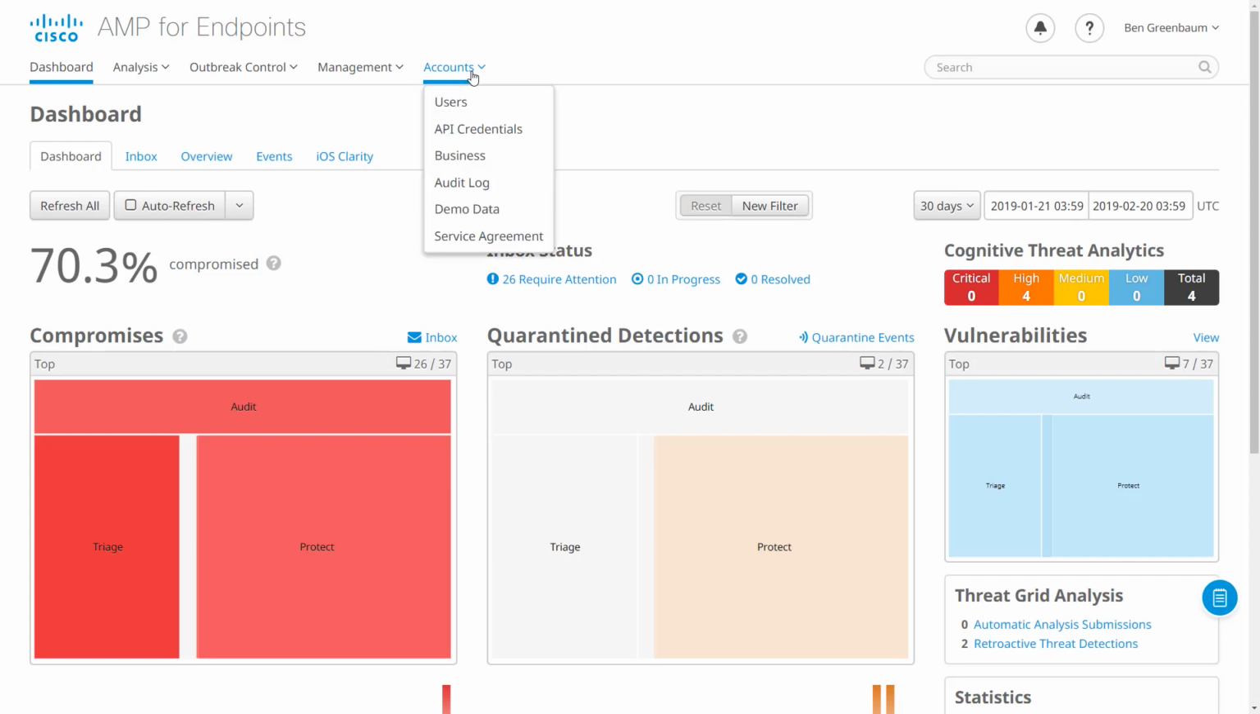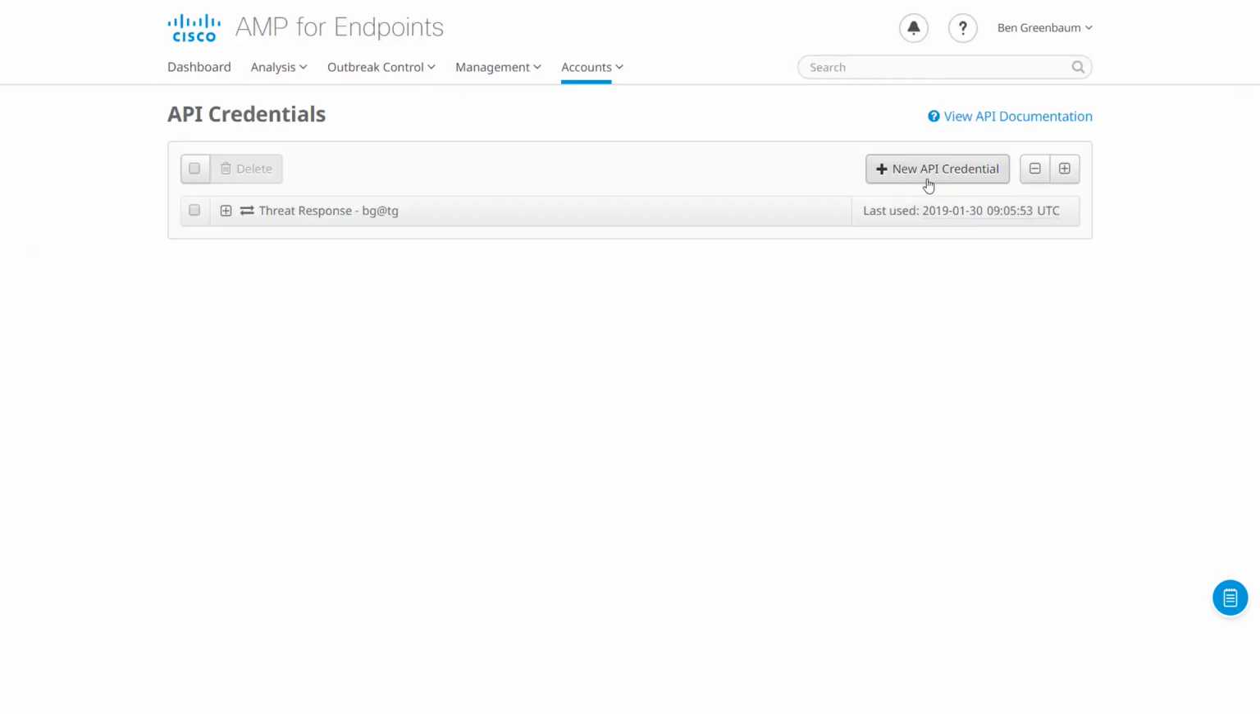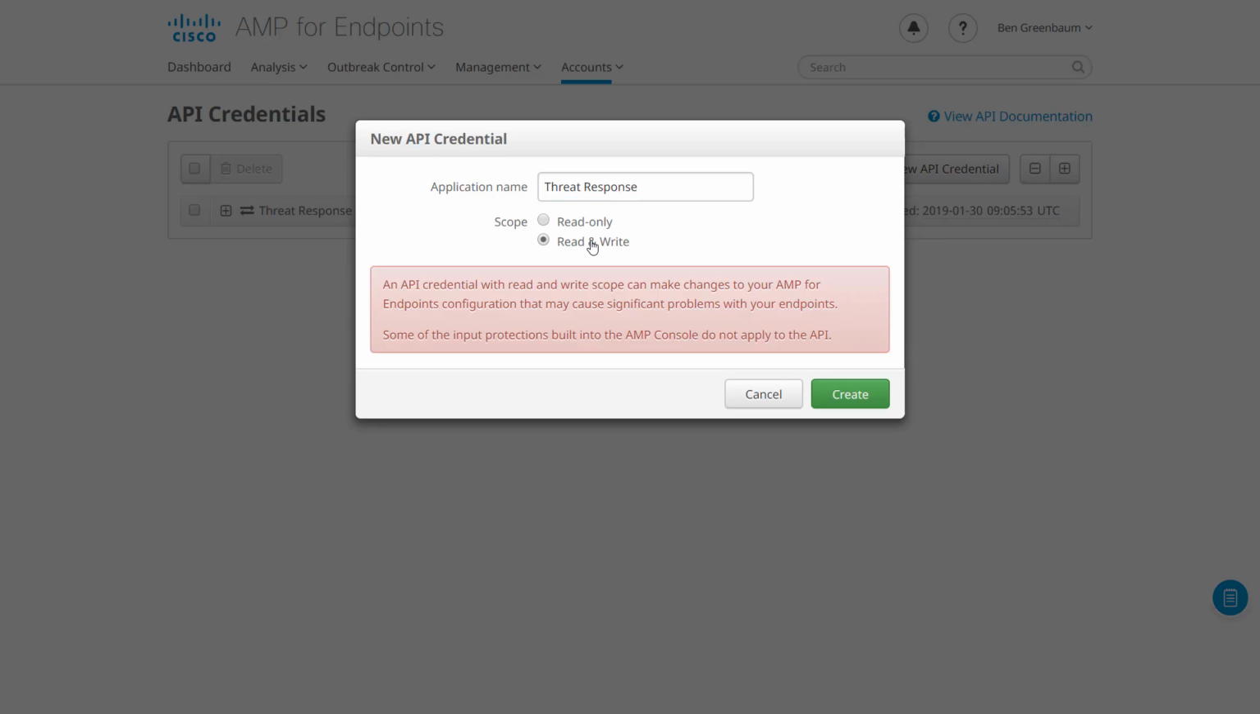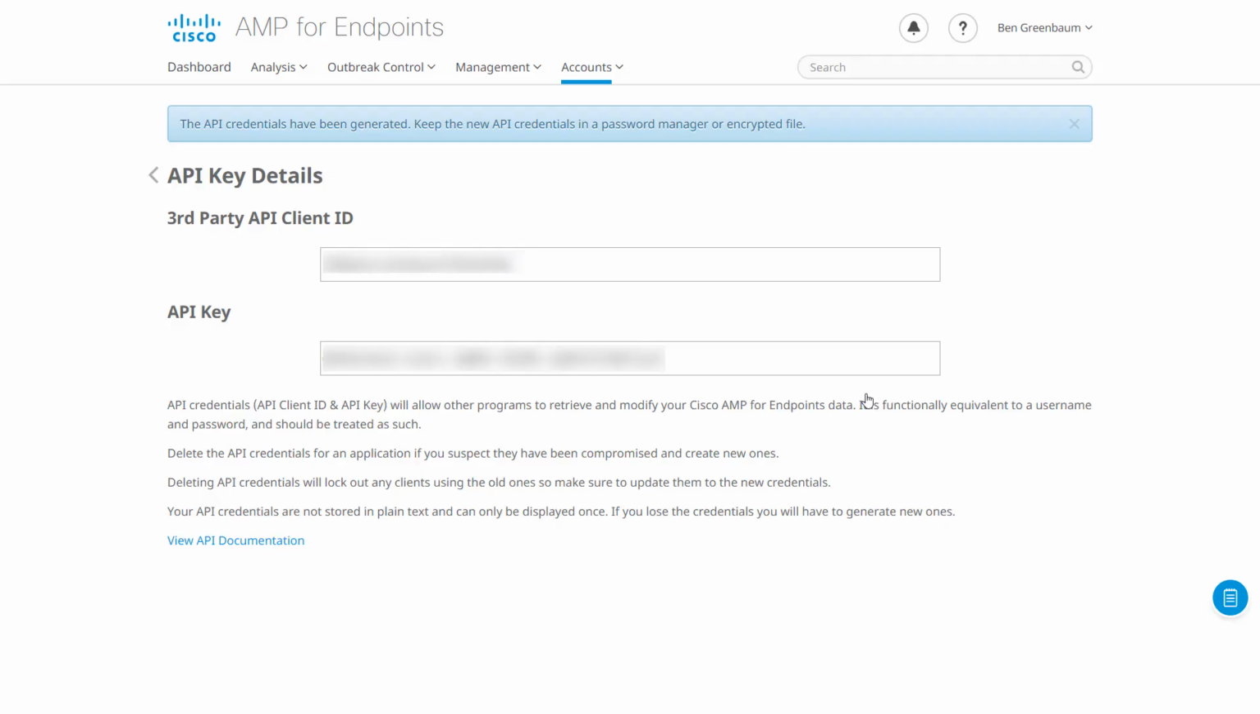Under Accounts, go to API Credentials, hit New API Credential, give it a name that's meaningful to you again, and it's asking us for a scope. It can be read-only, or it can be read and write. Now these are credentials that API clients are going to use to authenticate to AMP for Endpoints. You can authorize those credentials to get information, or, via the read and write option, to modify your policies. So you get a warning about how you can modify your policies with read and write. So we accept that and continue to move on.